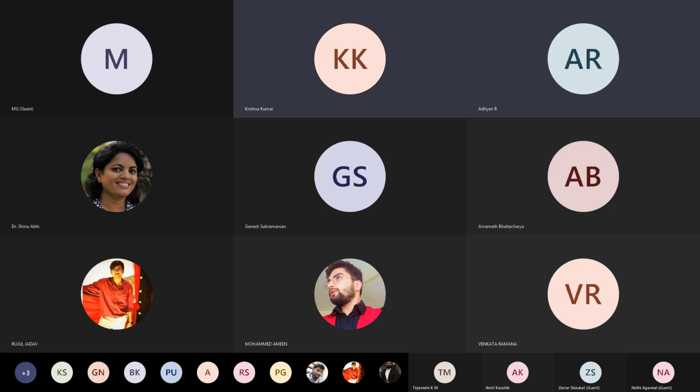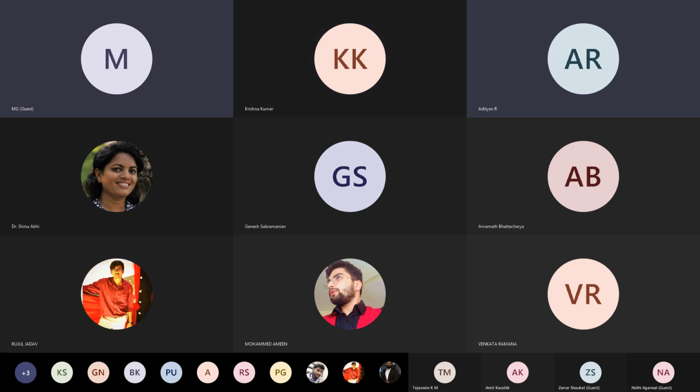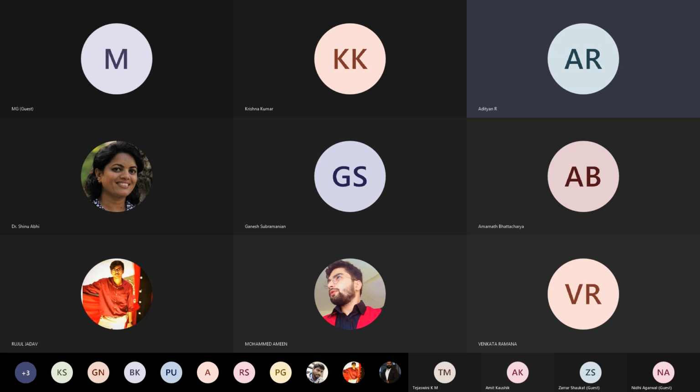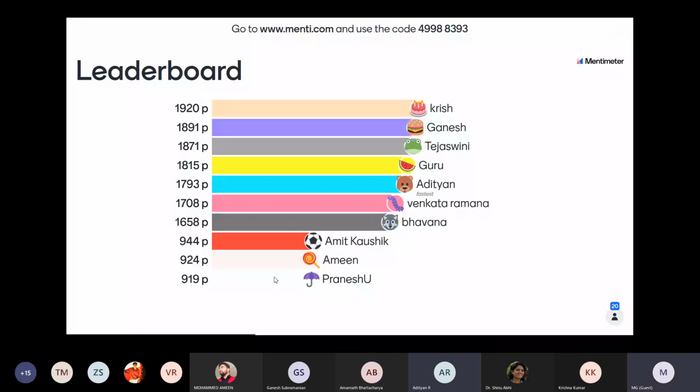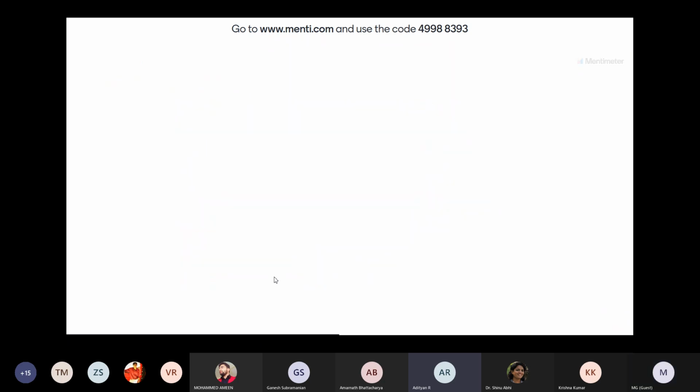I am still in first place. Congratulations. Okay, so it's still Krish who is leading again. I think Tejaswini sneaked in. Tranish, I think you got it wrong. Drop down. So let's see. Next, only top 10 would be on. I'm sorry, this Mentimeter is like a free version, so it has its own limitations. Now, next question.